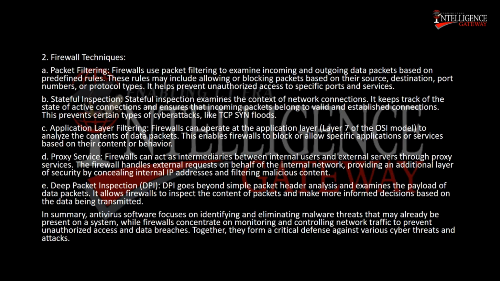Stateful inspection. Stateful inspection examines the context of network connections. It keeps track of the state of active connections and ensures that incoming packets belong to valid and established connections. This prevents certain types of cyber attacks, like TCP SYN floods.